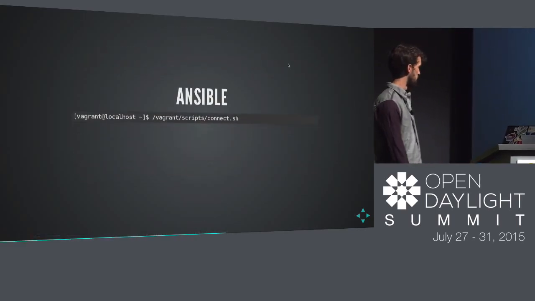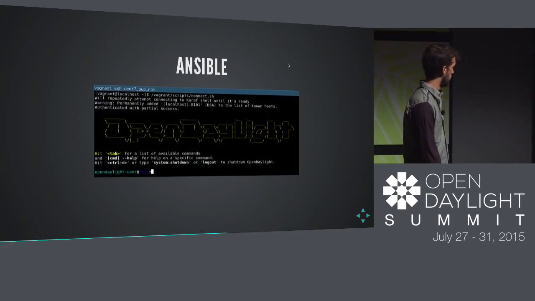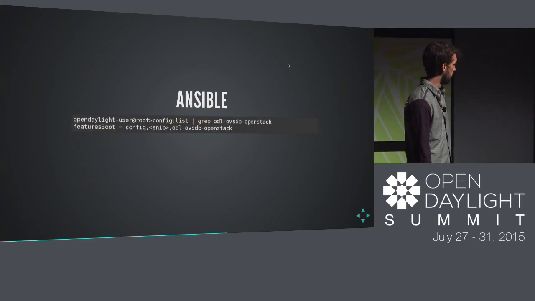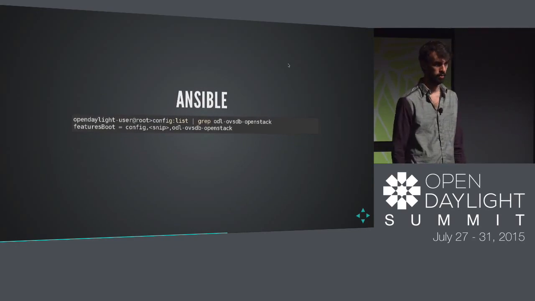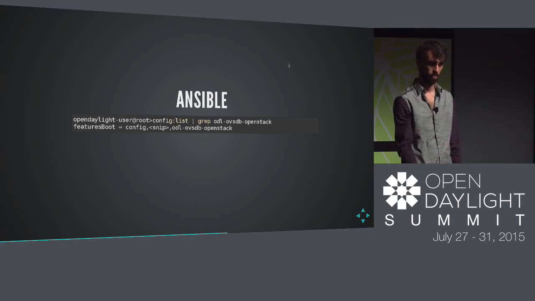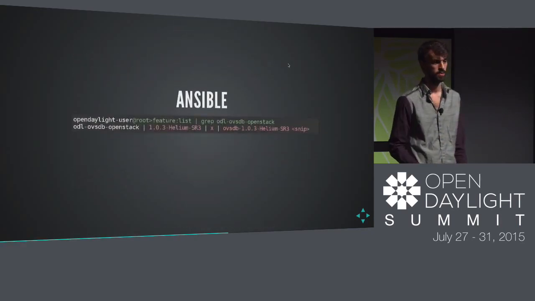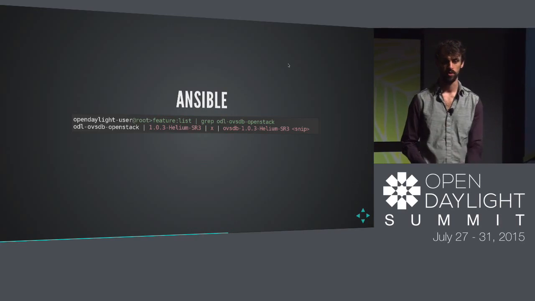Same tests, same sanity checks. We're asserting that OpenDaylight's running. We can grab a shell. We can run config list to view our configuration and then verify that it was in fact taken from the files and OpenDaylight correctly. We can run feature list to assert that it was taken from that configuration and installed correctly.